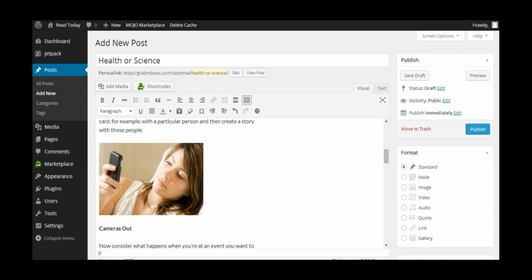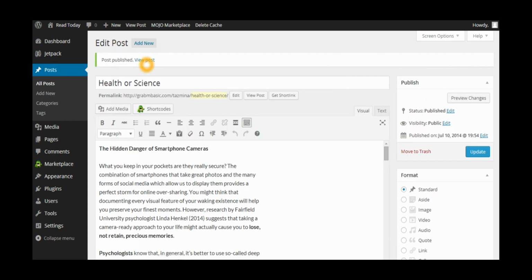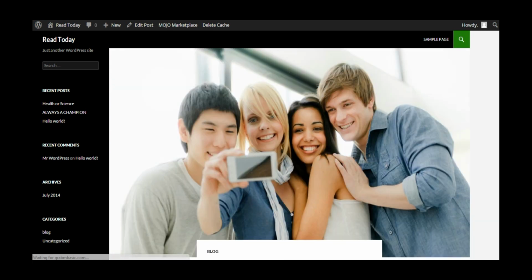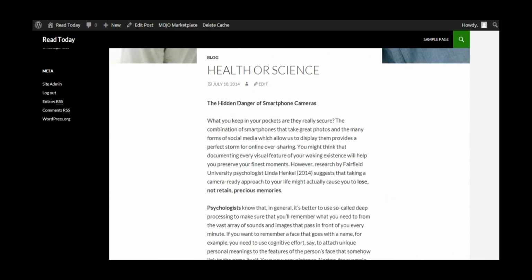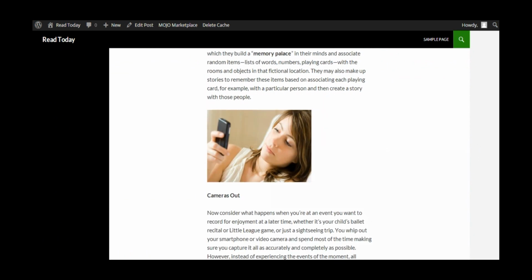I'm going to click on publish to publish this blog post. Now when it's already published, I can click on view post, or I can click here to visit my site. I'm going to click on view post to view my blog post. Okay, you can see here I have my blog post and a photo inside the blog post.